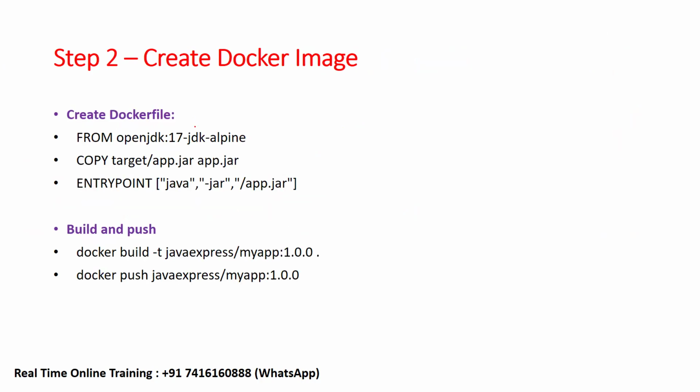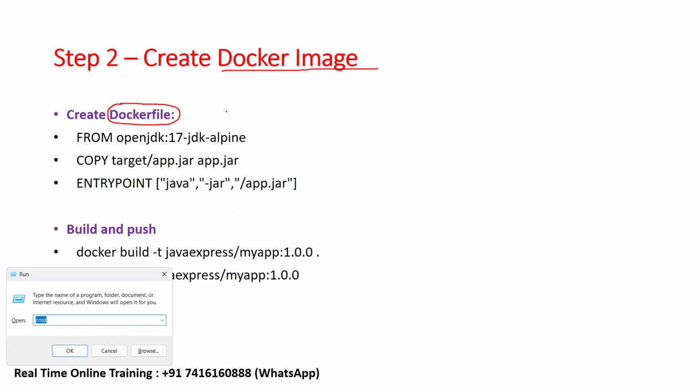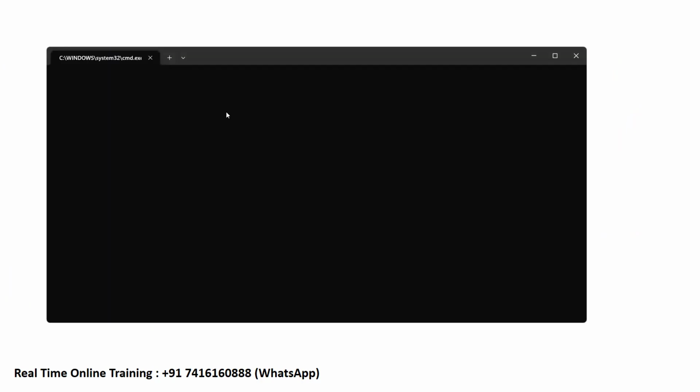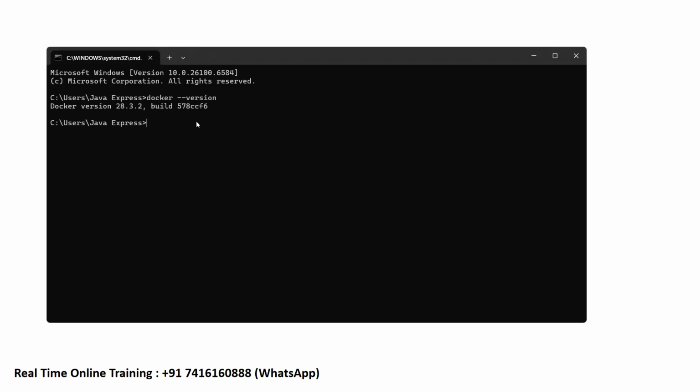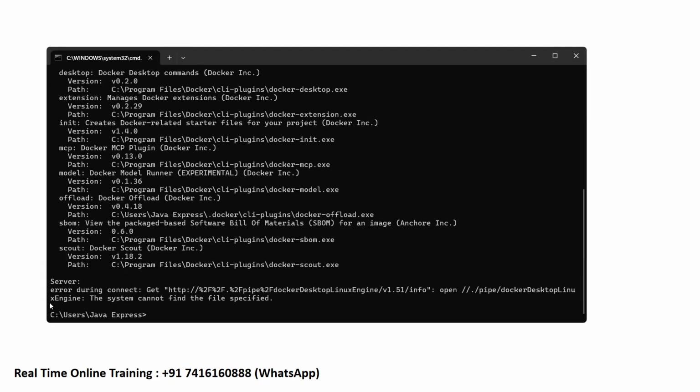Step 2, we need to create a Docker image for your application. Inside our Spring Boot application, you need to create a file called Dockerfile. Before going to that, in the command prompt, I want to verify whether my Docker is running or not. Let me verify. Docker version. Now the docker info command. When I do, you see there is an error during the connect.